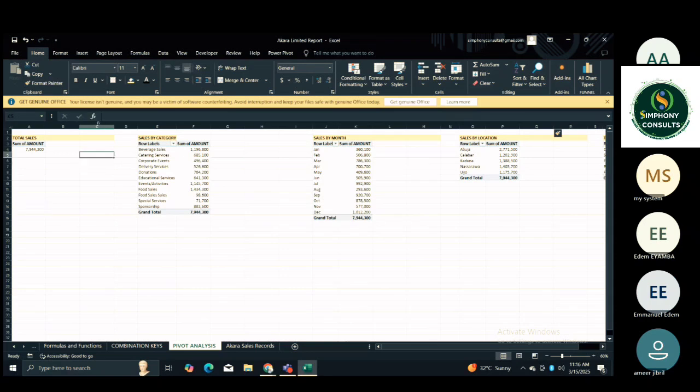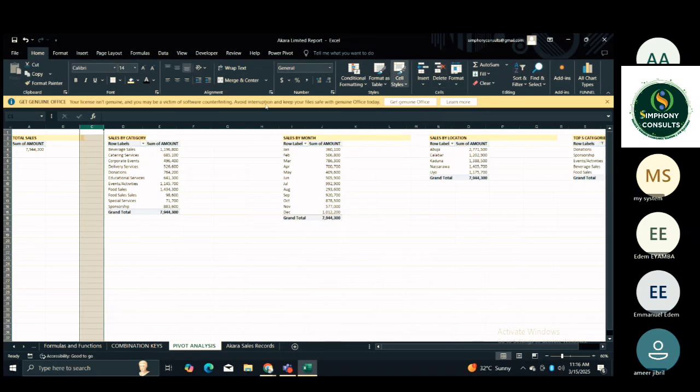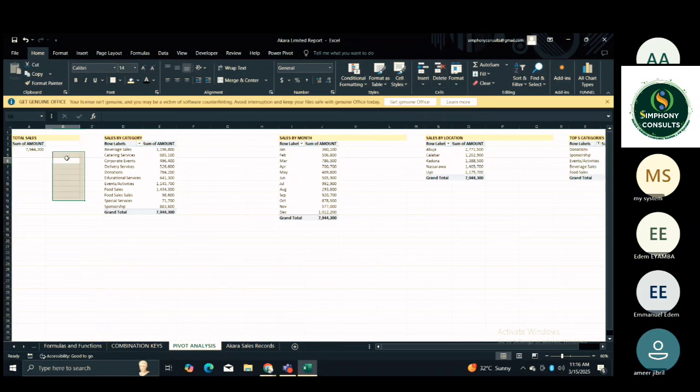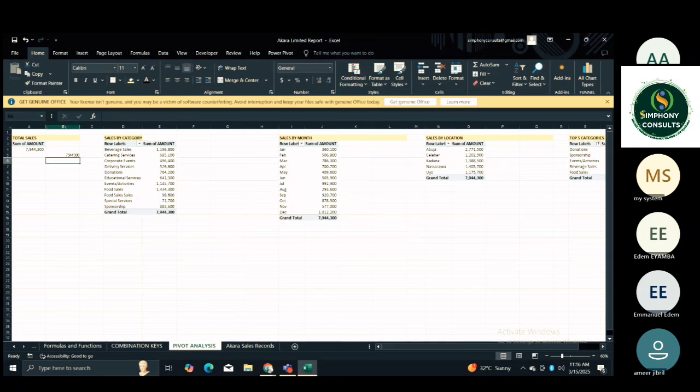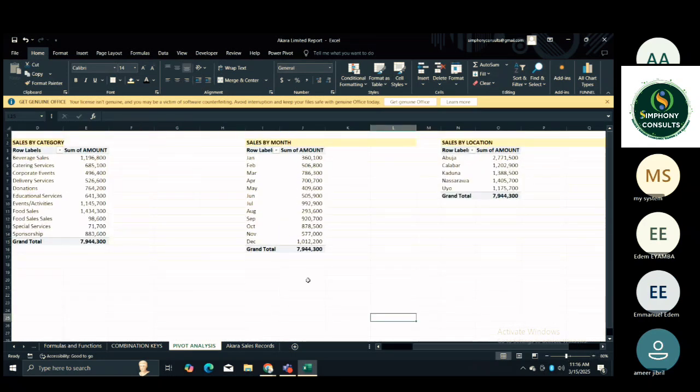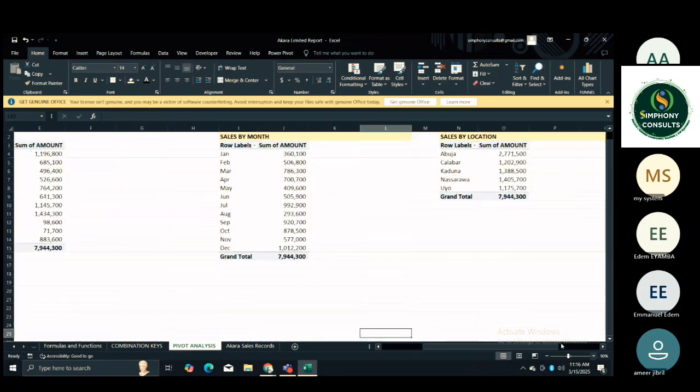Okay, so let me remove this. I think I just need one for this. I'll come down here and do equals to, select that amount, that's 7.9 million, and I press enter. So I'm preparing my data so I can take it to the dashboard, for my detailed analysis.